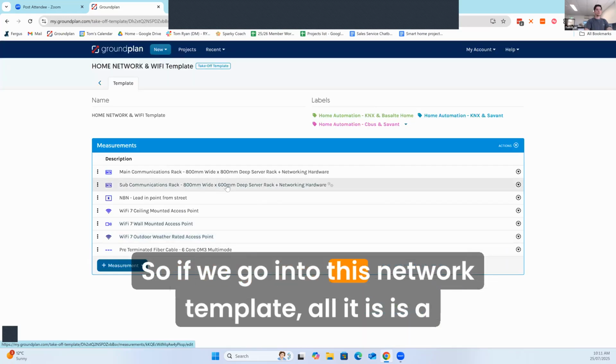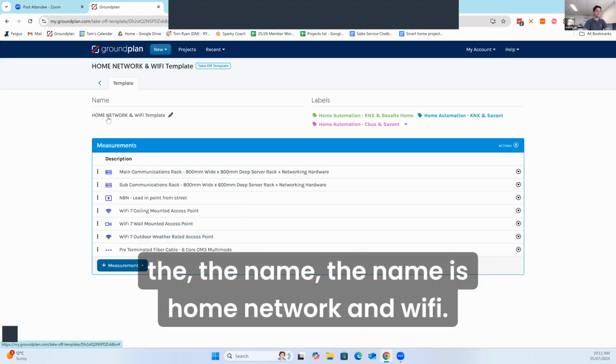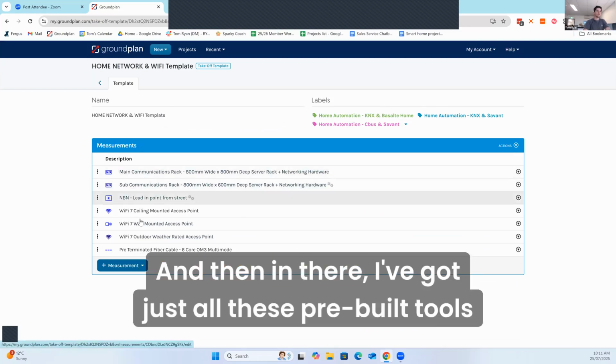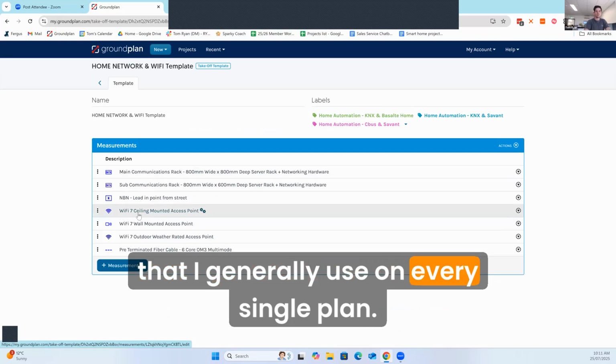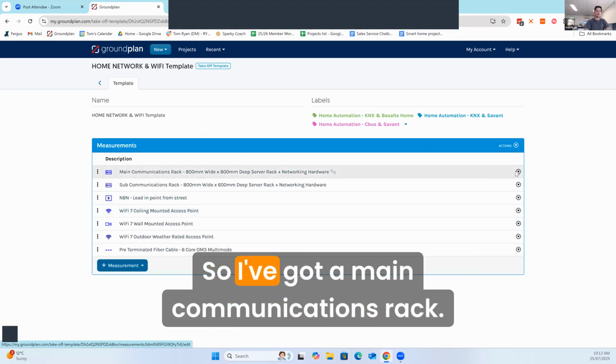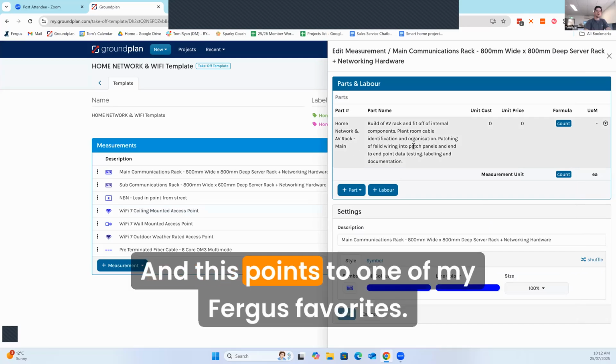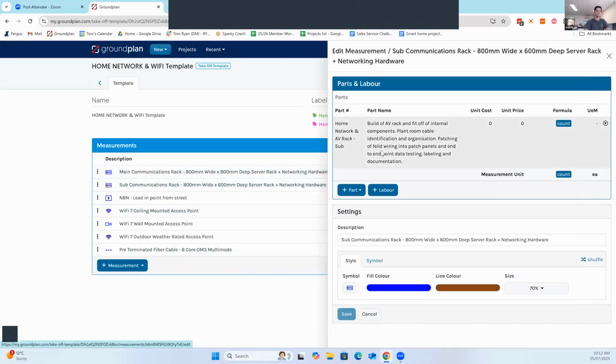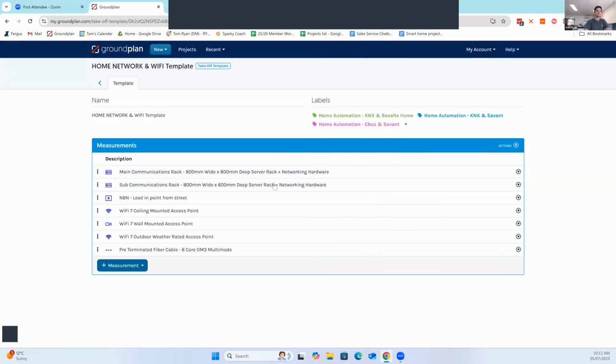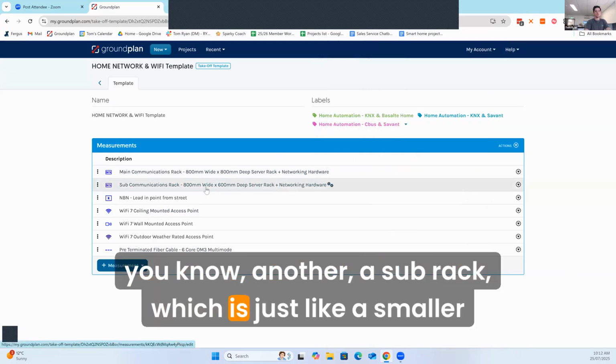So if we go into this network template, all it is is a stage. The name is home network and Wi-Fi. And in there, I've got all these pre-built tools that I generally use on every single plan. So I've got a main communications rack, and this points to one of my Fergus favorites. I've got a sub rack, which is just like a smaller rack.